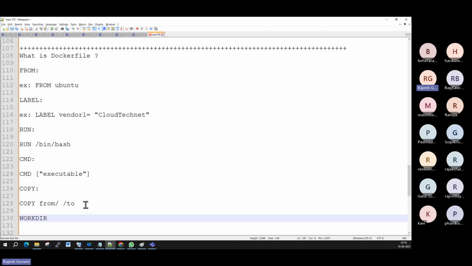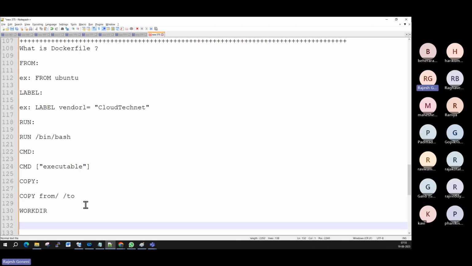Work dir, working directory. Suppose some command or maybe running configuration, some copy. So you need some specific data you want to run on, at a specific location. So we are informing that, and that's called working directory. That's called work dir.